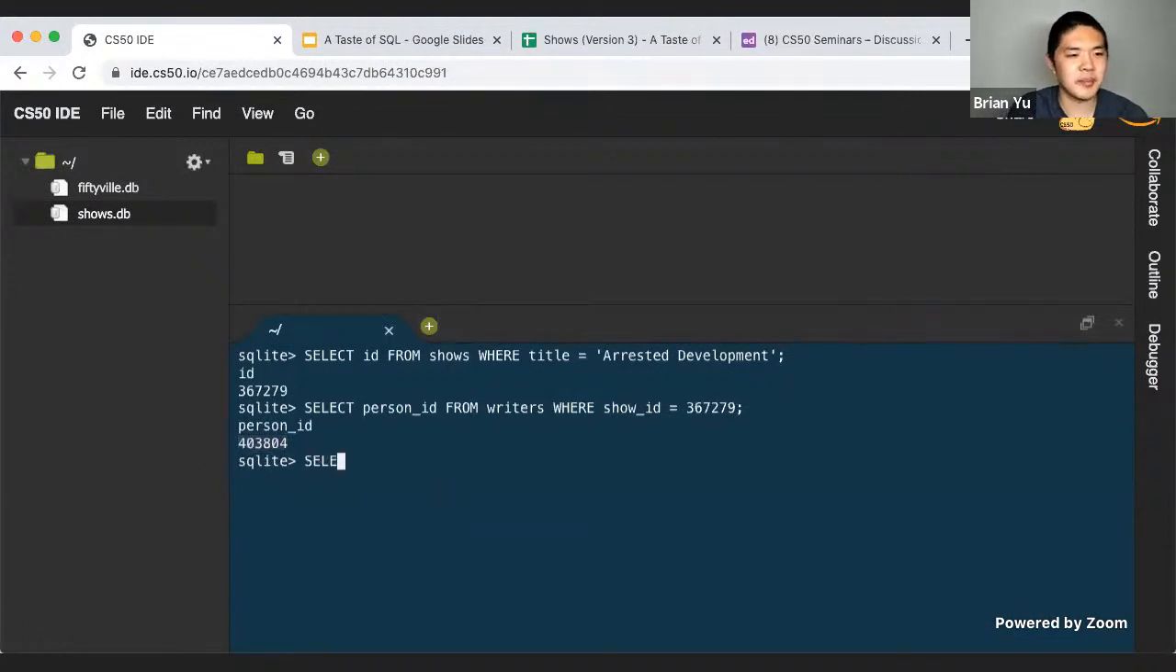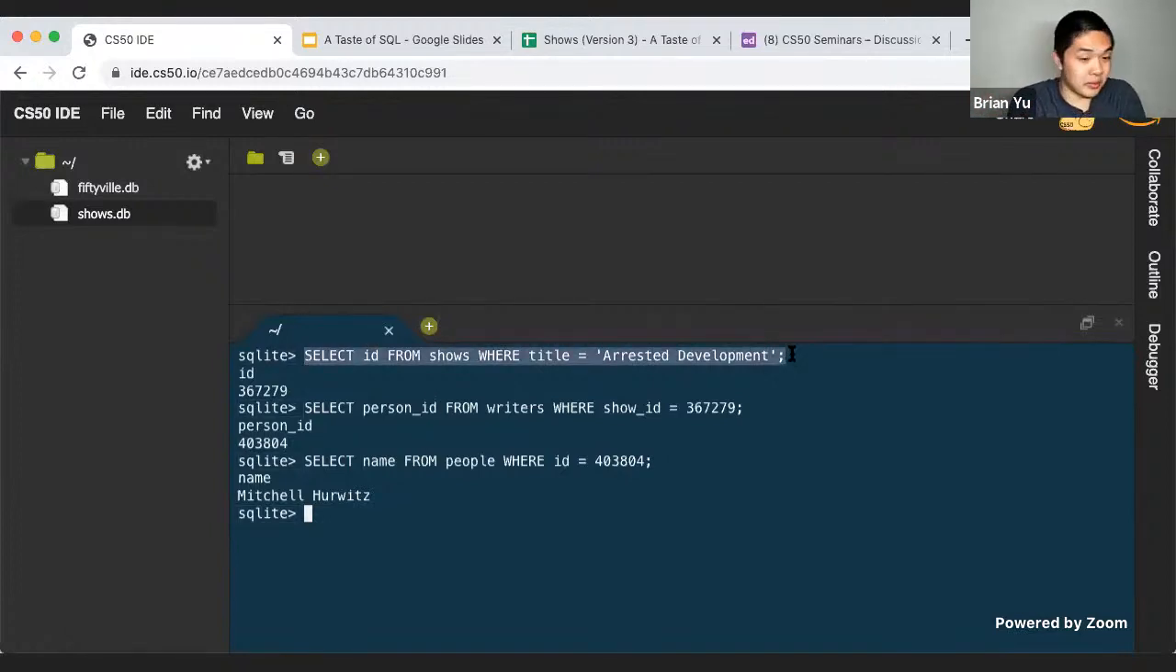And so now I can look this up, select the name, I guess, from the people table, where the ID is that new ID, and that gives us the writer for Arrested Development. So 3 steps for 3 different tables. First, get the ID of Arrested Development. What is its ID? Once we know its ID, I can figure out which people wrote Arrested Development, because that information is in the writers table. And once I have that information, I can select the name of that person.